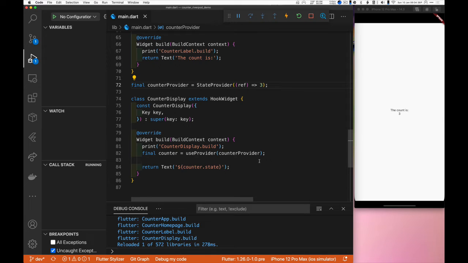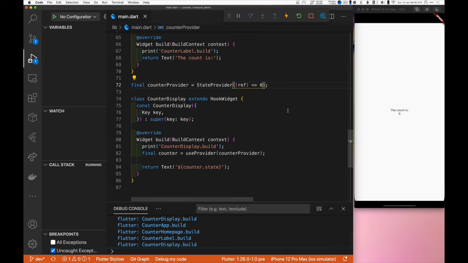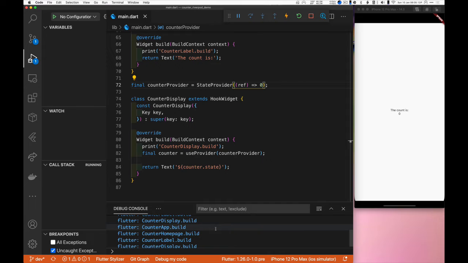Oh, I guess it's because it had to really reload. If I just do, say, 1 here now and hot reload, except it really didn't. Oh, it's probably because it blew up. So let's do a full reload, hot restart. There, now it's 1. And that's for reasons that I'd rather not go into right now, but I do realize what's going on. It cannot be a hot reload for this. It has to be a hot restart when I'm changing that 0. Okay, so look, we rebuilt the counter app, the counter homepage, the counter label, the counter display.